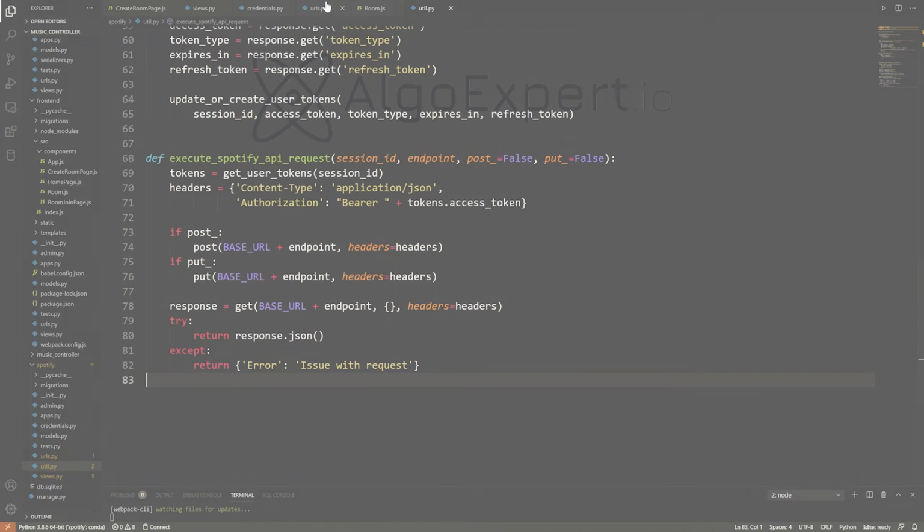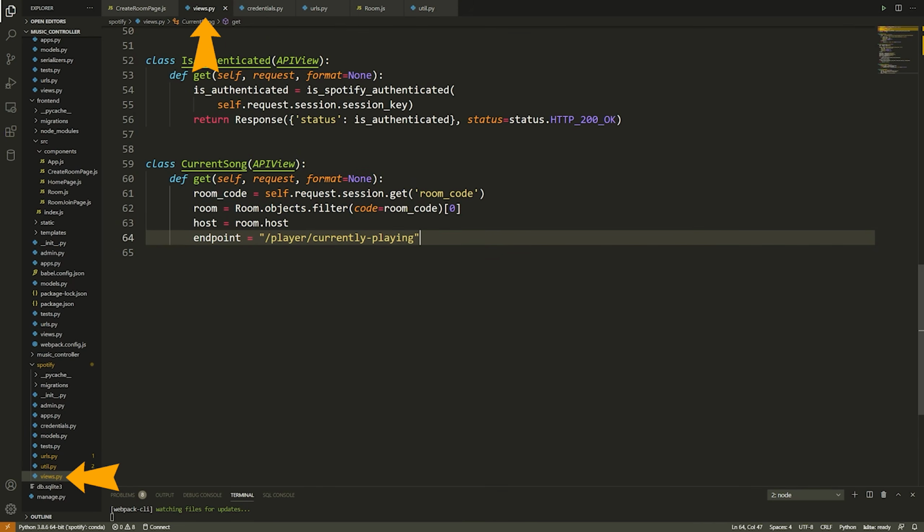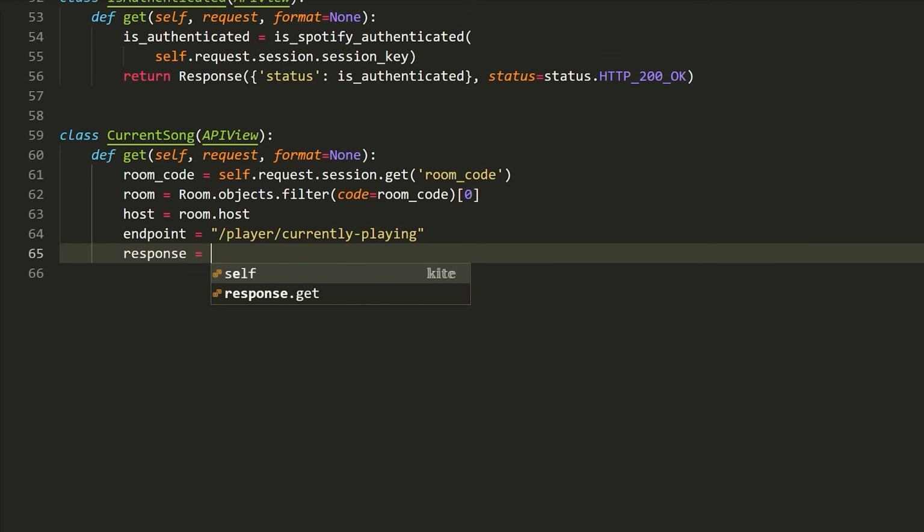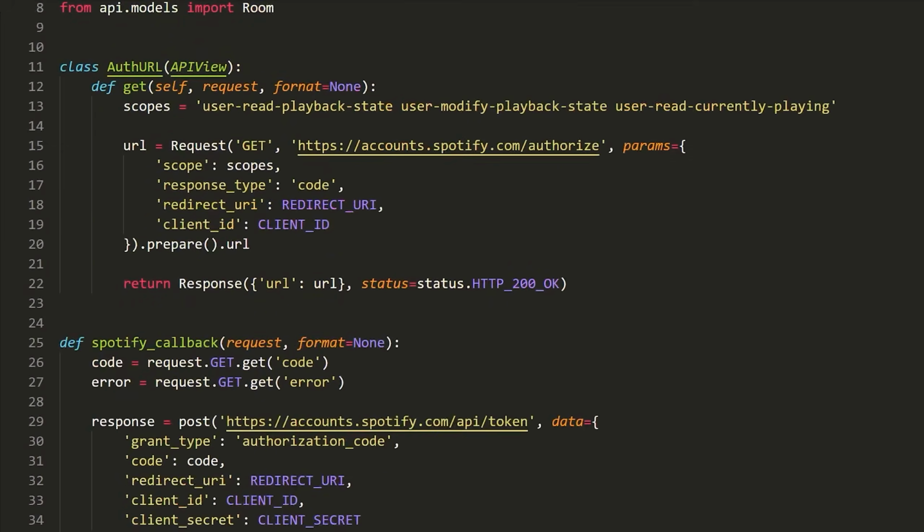So let's go back to views.py, and inside of views.py, we're going to use this function to send a request to this endpoint. So we're going to say that our response is equal to execute Spotify API call. And let me just import this first.